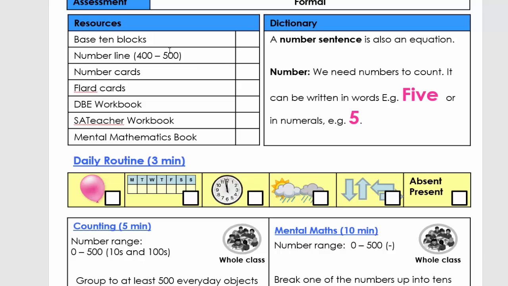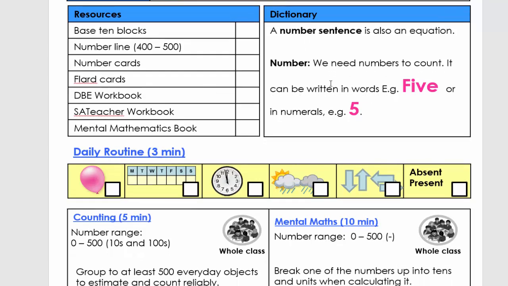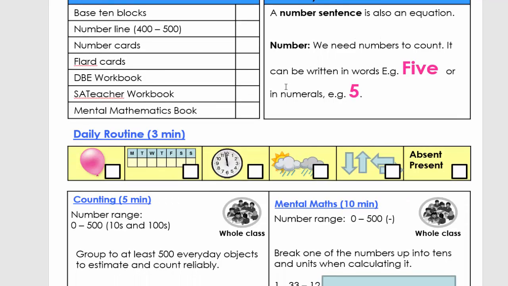Then we're going to pause again at the resources. So here you have the resources you need. Please check them, tick them, and see what is required. Then the dictionary: you're going to go through the dictionary and understand these words as a parent and as a teacher. There's no need for the learner to memorize these definitions.